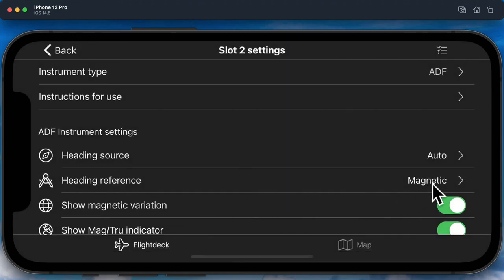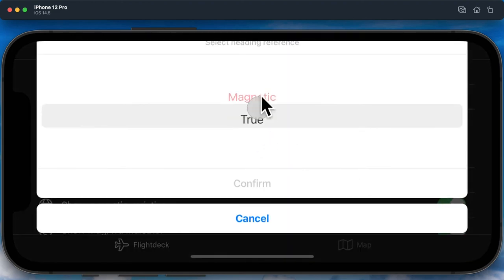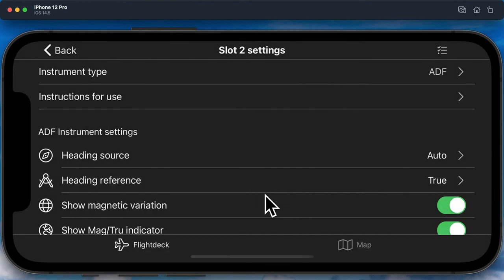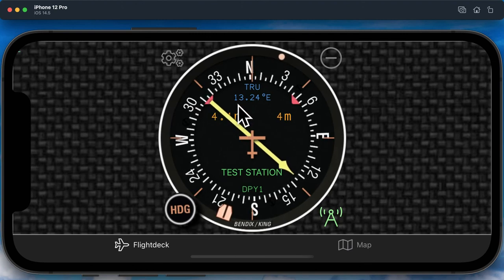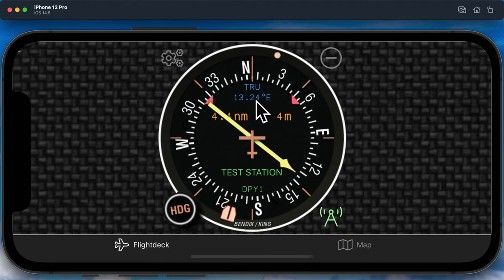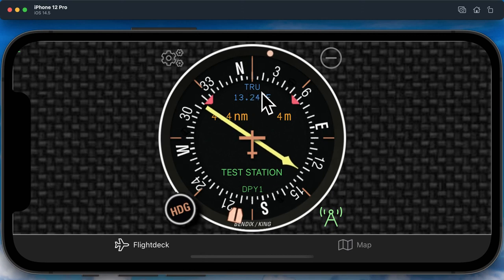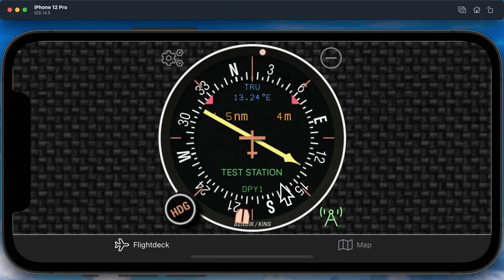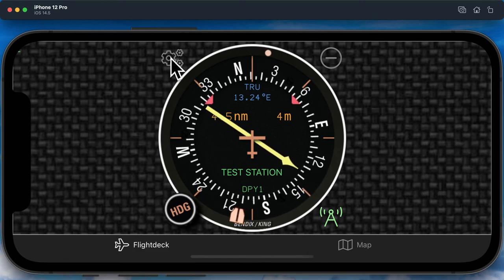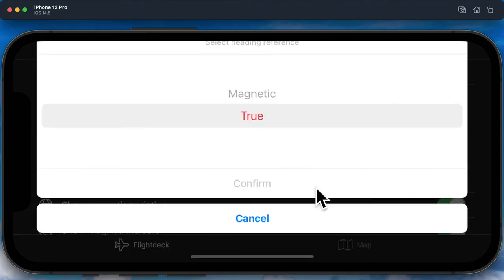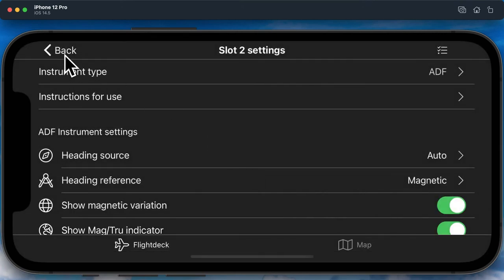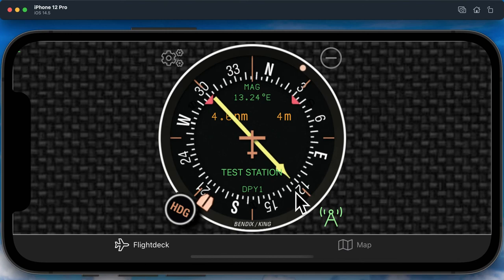You're also able to change the heading reference, so by default it shows magnetic heading. You can change it to true if you'd like. Obviously in the location of the world that we're doing this demo, which has a declination of 13.24 degrees, that's quite a significant difference. So now we're showing true heading and the bearings that we're showing will be true. If we take note of where the needle's pointing here, and I flick back to magnetic heading, you can see that's slightly changed there, by 13 degrees actually. That's the ADF instrument. I hope you enjoyed it.